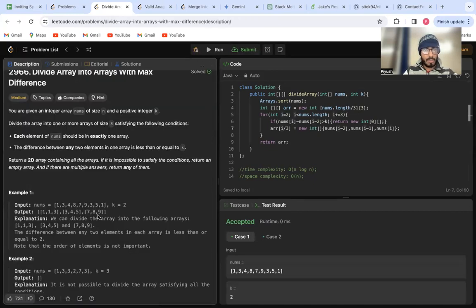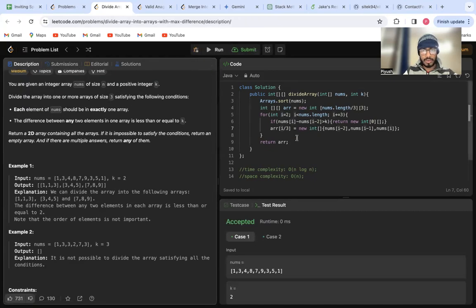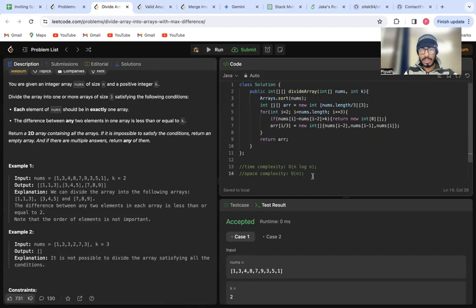If we talk about the time complexity and space complexity of this code, as you can see here, we have used the Arrays.sort method, so the time complexity becomes big O of n log n. And if we talk about the space complexity, we have used a loop here, and for that reason the space complexity becomes linear, meaning big O of n.